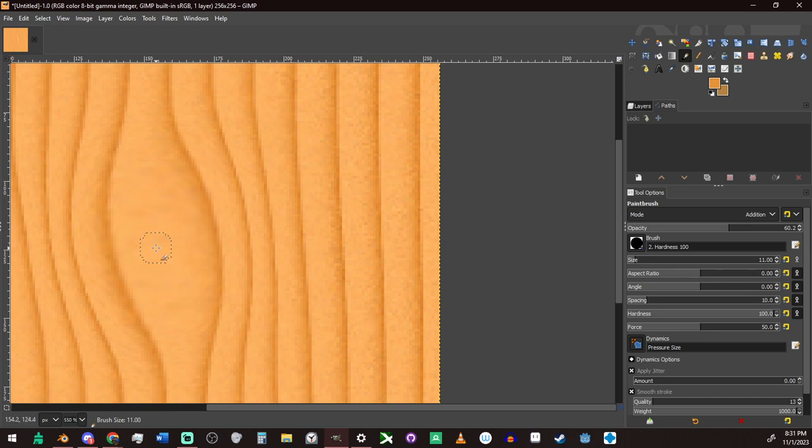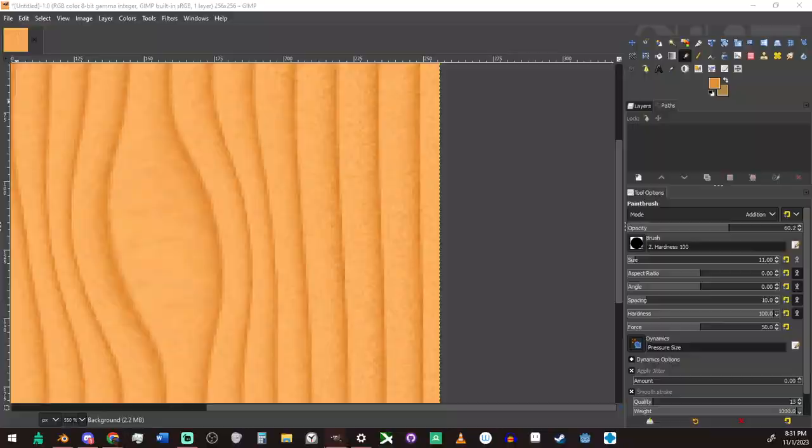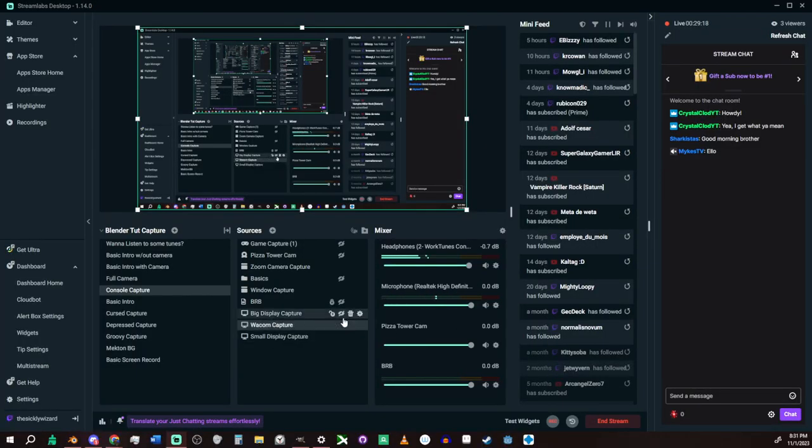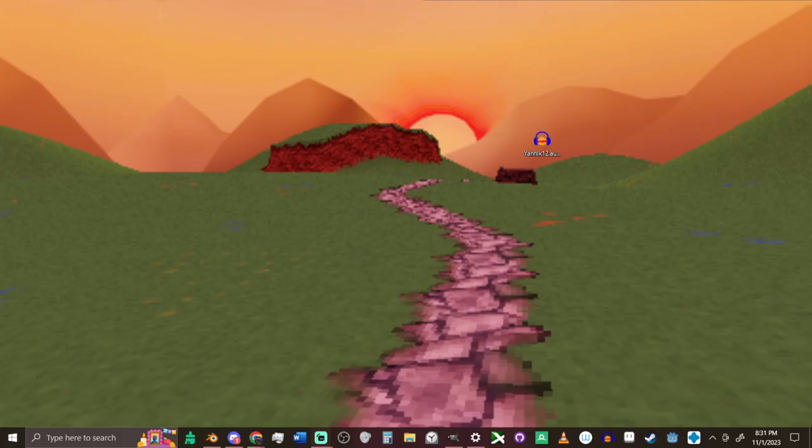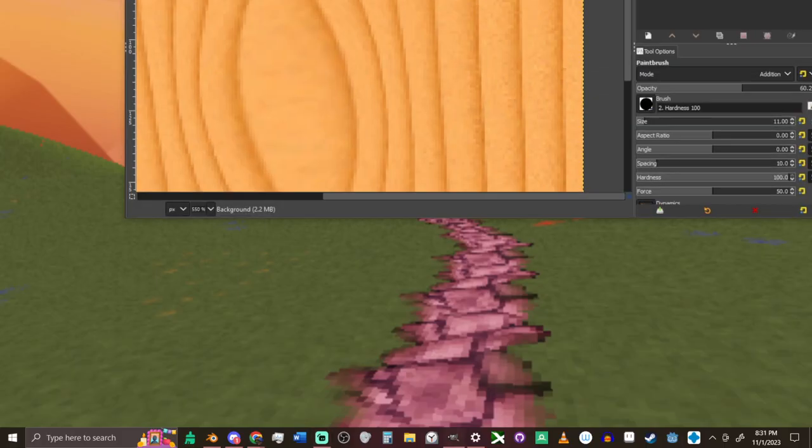Crap, I realize I'm not using my pen tablet. One second. What is it, Wacom capture? There you go. Wait, it's big. That's not the Wacom tablet. There we go. So I gotta ship this over here.